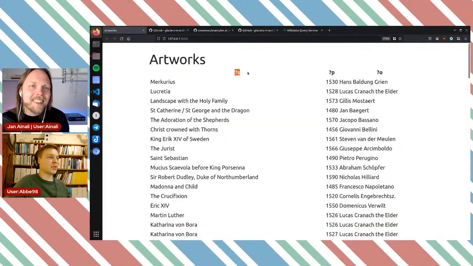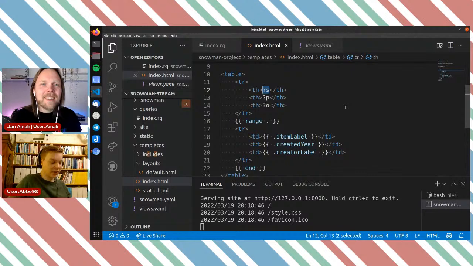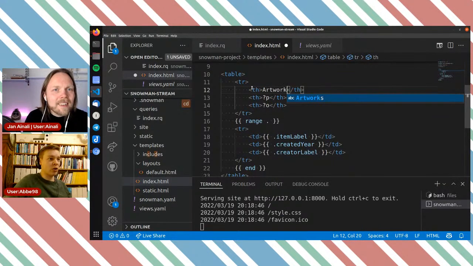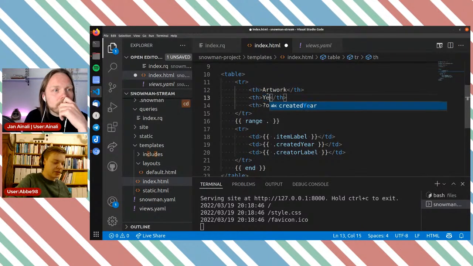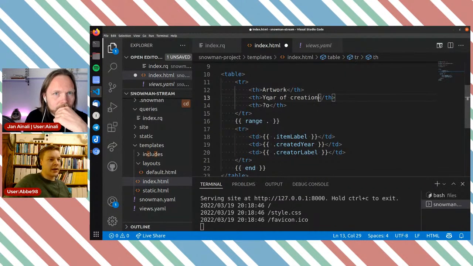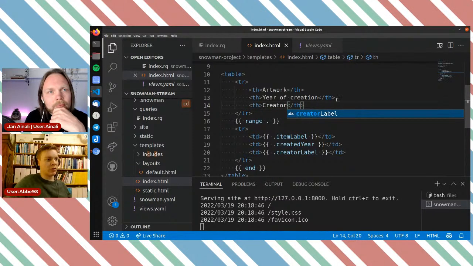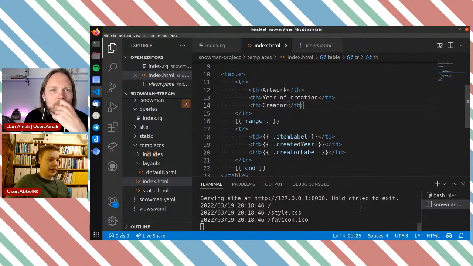But as Jan said, we should really change the labels here. So let's go back to the HTML template and see. Let's call that artwork, just the name of the artwork. And here we got year of creation and the creator. We could call that artist because I'm quite sure we're only working with that. And if I would update this, it would update the table.